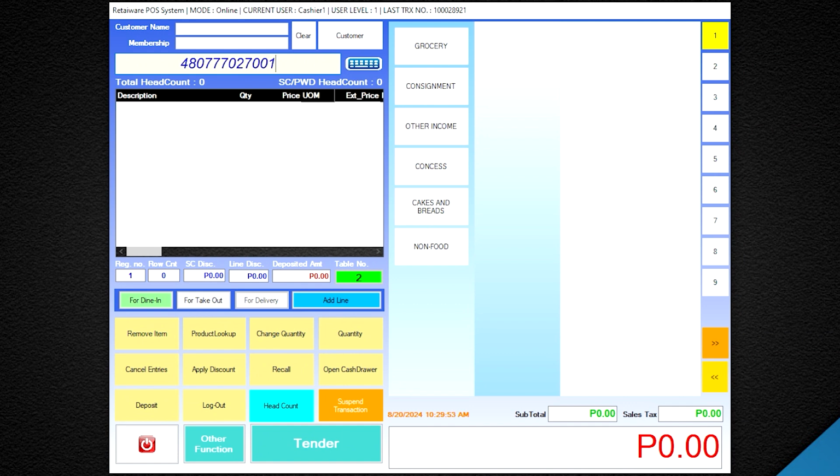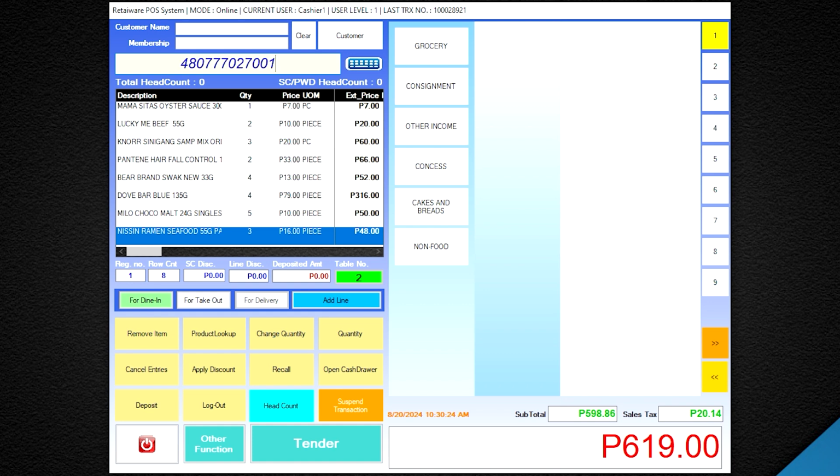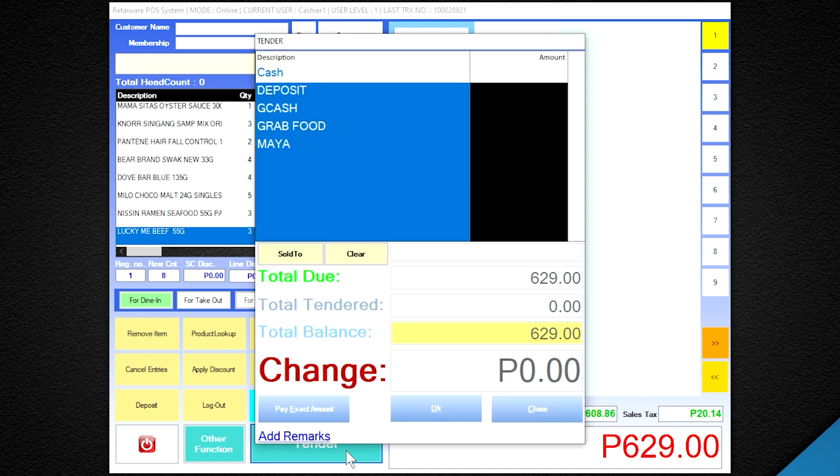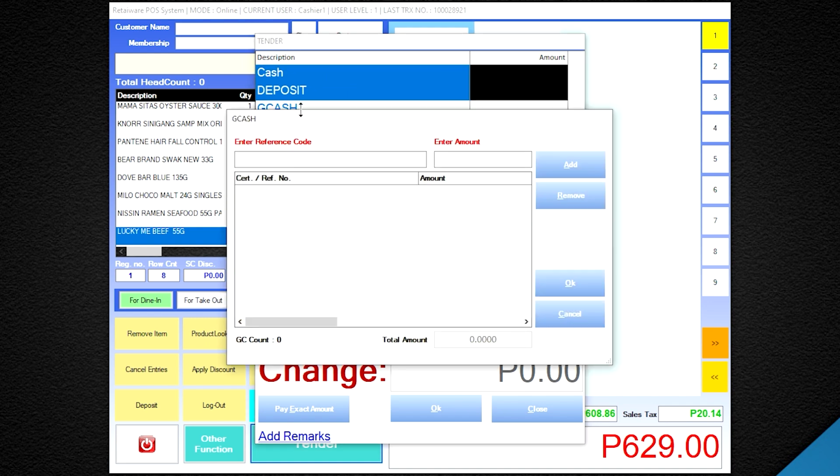Okay, let's scan some items in this next exercise. Again, after finishing the input, tap the tender button for the total due and payment method window to appear. And now we will be using Gcash as payment. Double tap Gcash for the input details window to appear. Now type the Gcash reference number and amount. Remember that Gcash reference number is found in the text message from Gcash network, or can also be found in the customer's Gcash application after scanning the store's QR code. After completing, tap the Add and OK button.